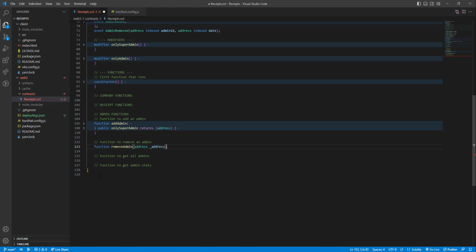It's going to be public again, because we want to access it from the front end. And again, only super admin. So only a super admin can add or remove an admin. Okay, only super admin. And then finally, it's going to return an address. Again, we don't really need to return anything, but let's just return something.